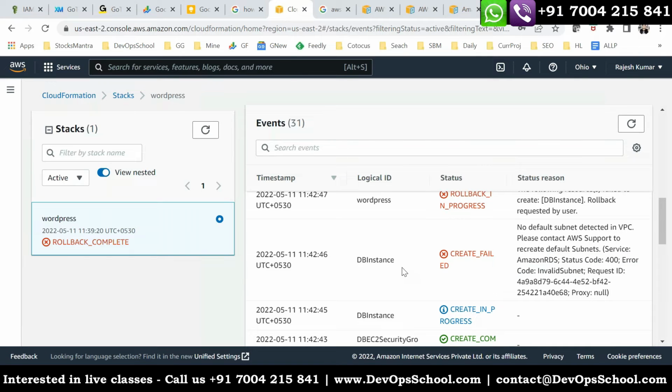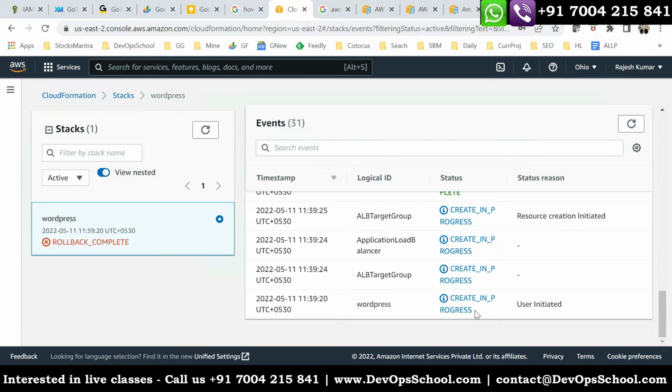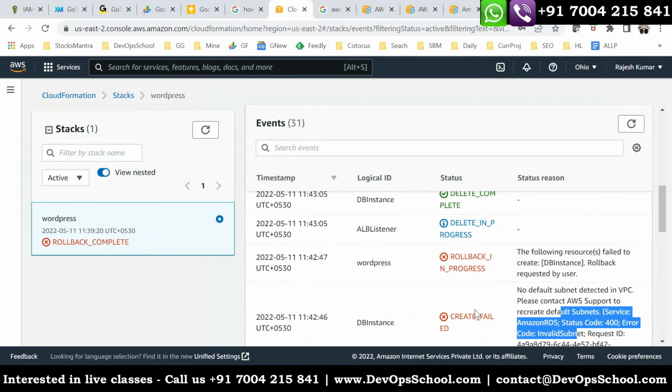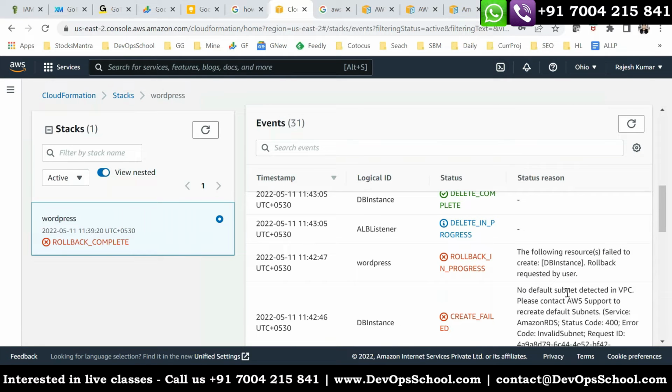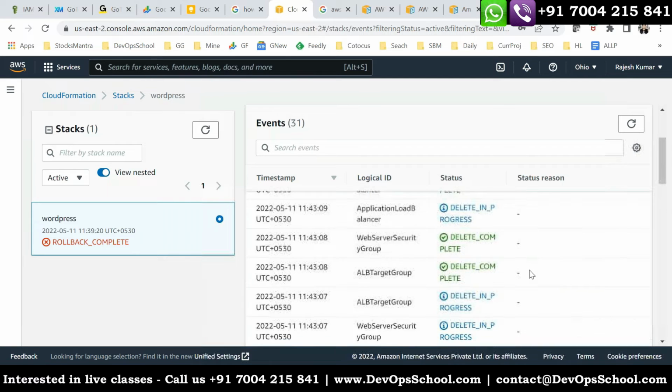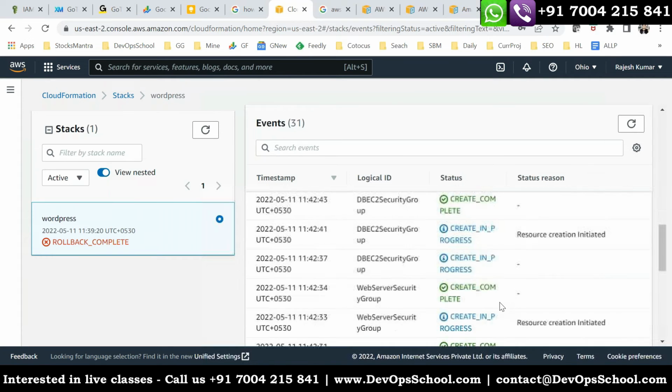Okay, so the subnet which I have selected, I think that subnet made some issues. See here, many things got created here, but the subnet which I created for the database has some access issues, maybe that private subnet or something. Because of that, the DB could not be accessed maybe, and it's trying to roll back. So here, rollback complete.